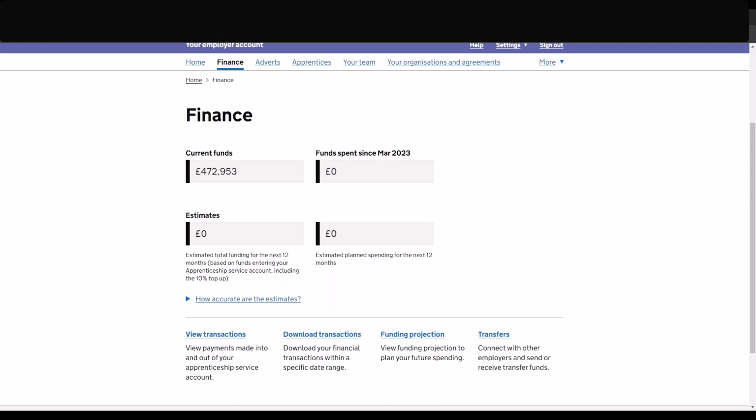This can be beneficial when an apprentice is moving to you from a previous provider and the remaining funds available is not known. So they're able to actually filter by their apprentice and see what payments have been made to a previous provider. So the funding projection tool can project the cost of future apprenticeships based upon existing activity within an employer's account. And transfers allow levy paying employers to transfer up to 25% of their unused levy funds to a business of their choice.